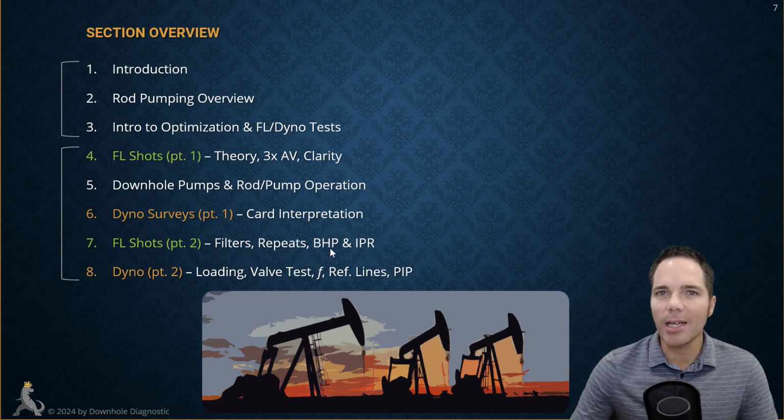And we will look at bottom hole pressure calculations, both producing and static, and that will tie into the inflow performance relationship, which is a way to predict the maximum deliverability or production from a particular well. Then we will go back to dynamometer systems.